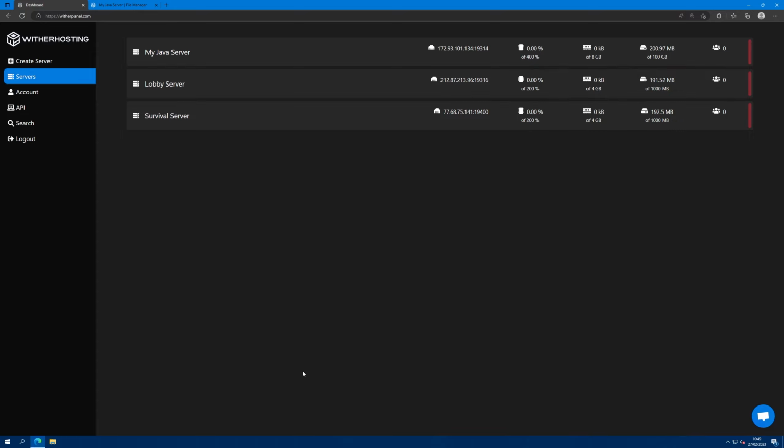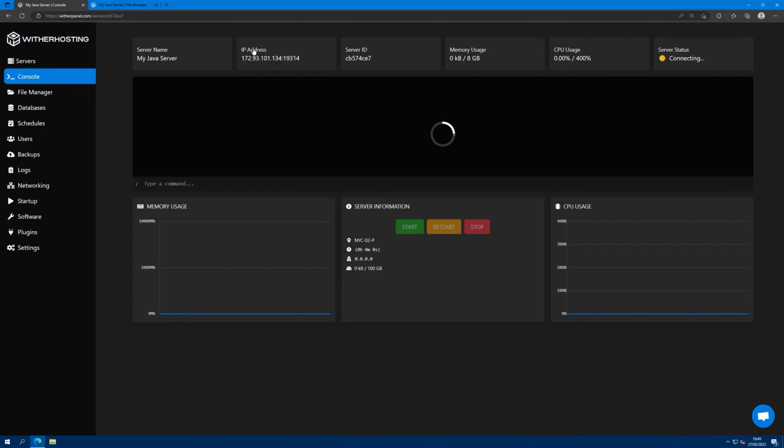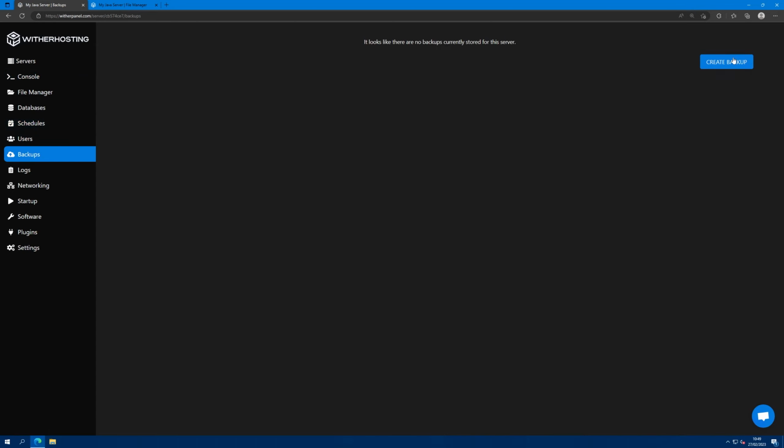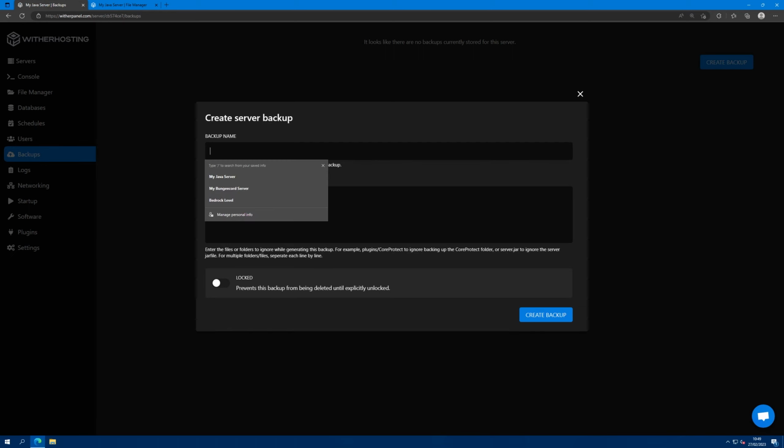First of all, you're going to want to go to witherpanel.com and click on whatever server you want to create backups on. Then go to the Backups tab and click Create Backup. This will allow you to name the backup. I'm just going to name it Test Backup, and you can exclude files and directories from being in the backup.